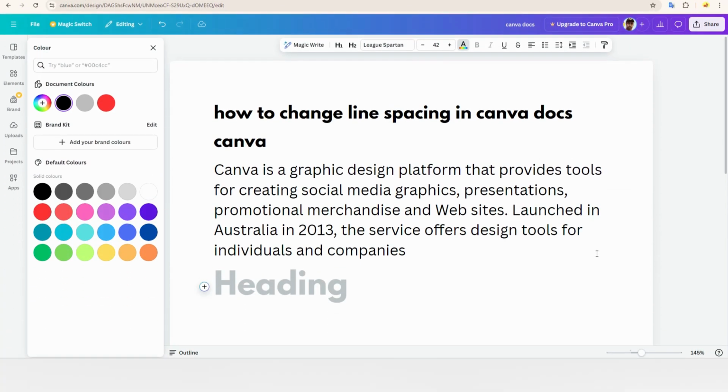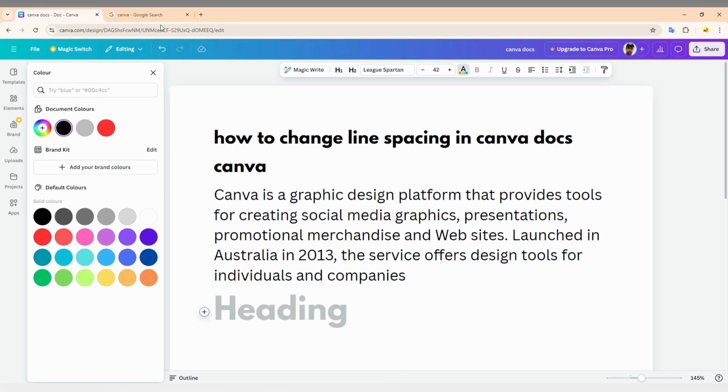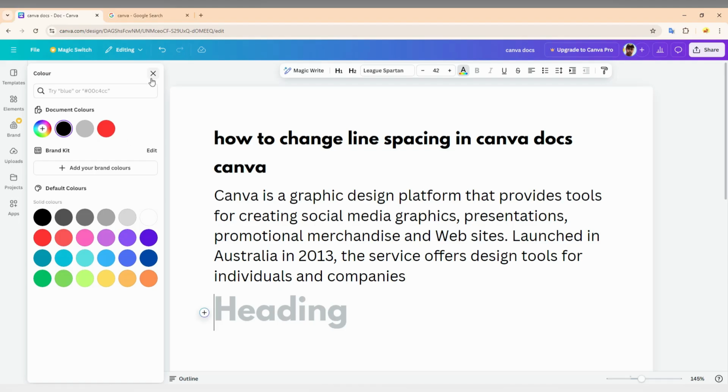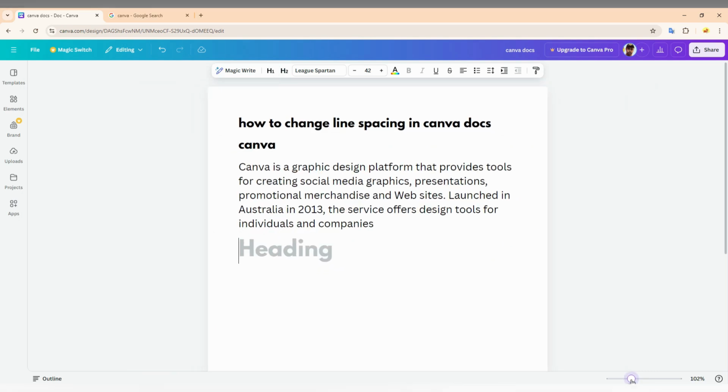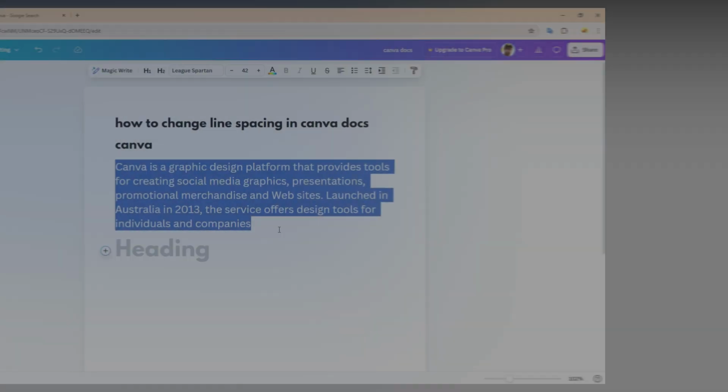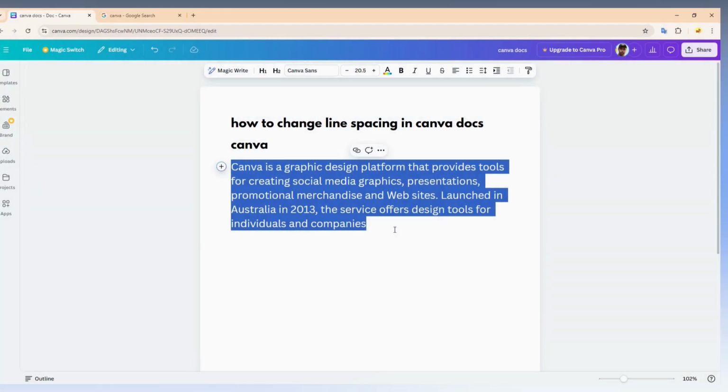So how to change the line spacing in Canva docs. I just copied this about Canva and made a paragraph here. I just need to change the line spacing of this paragraph. So first of all, select the paragraph. You just need to change the line spacing.